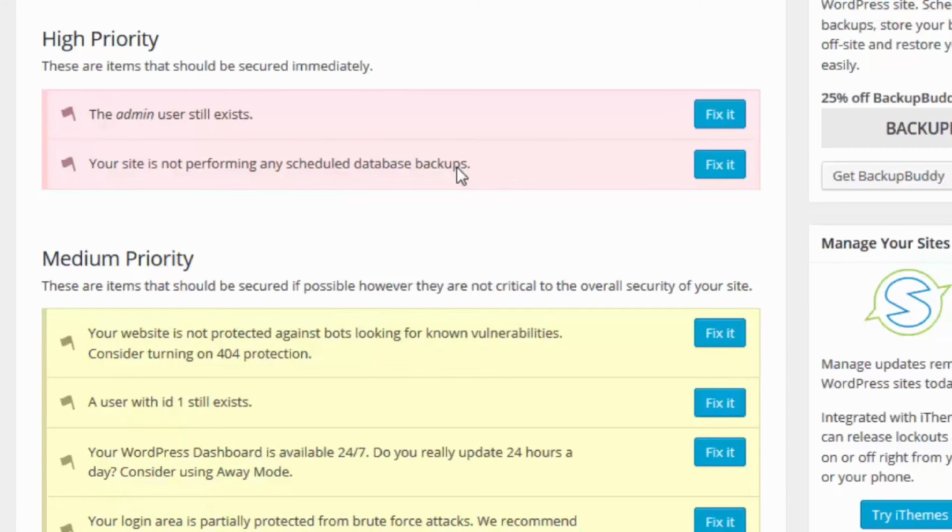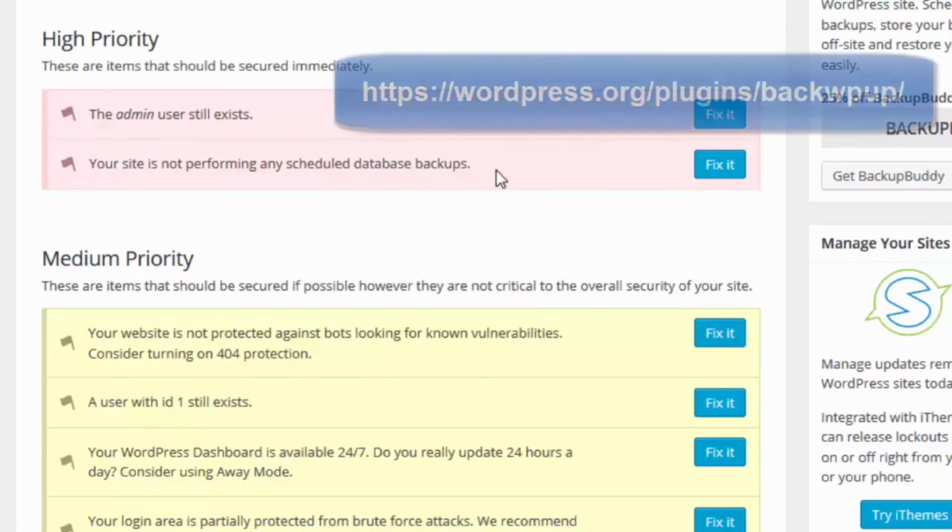But you should still have some type of a backup process in play that will back up your files as well as your database. A good plugin for that, and there's a bunch of them, but a good free plugin for that is called BackWPup.